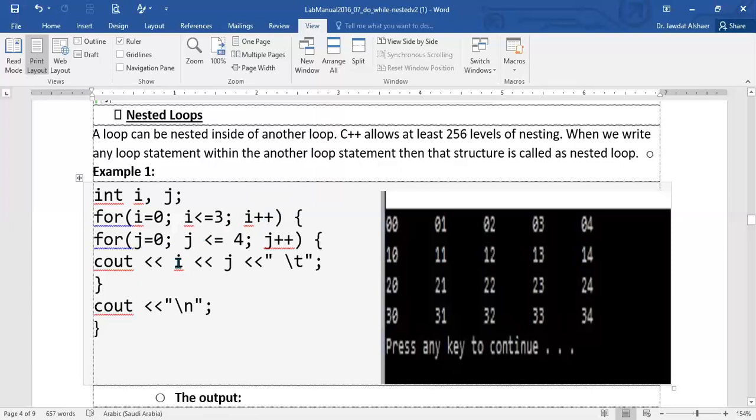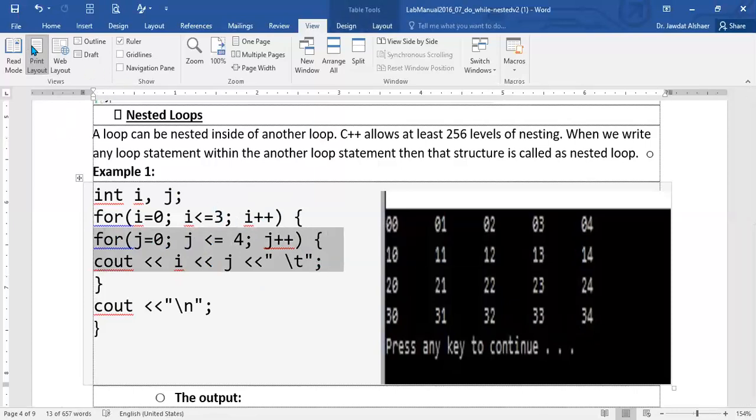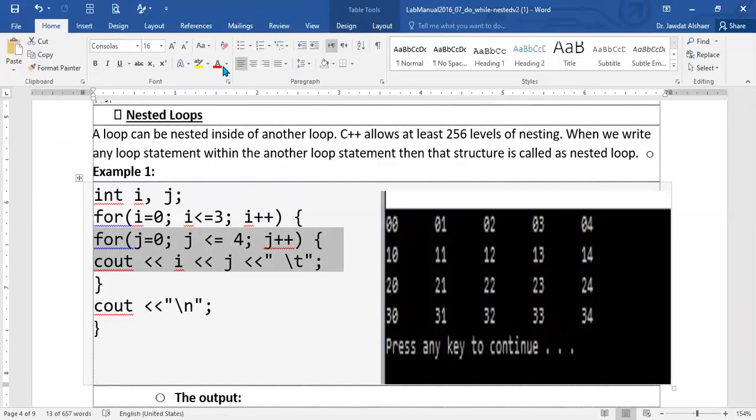j equals 0, i is 3. So 3, 0, 3, 1, 3, 2, 3, 3, 3, 4. So this is the inner loop. We'll do all this. Okay. Until j is 5, it will exit, new line. Then i will become 4, 4 less than or equal 3, false. Then it will exit from the outer loop.